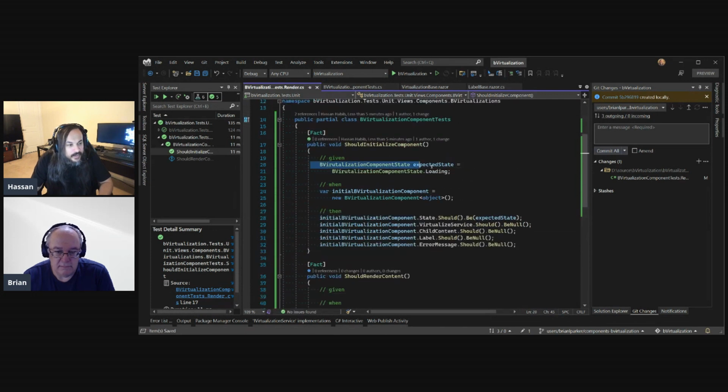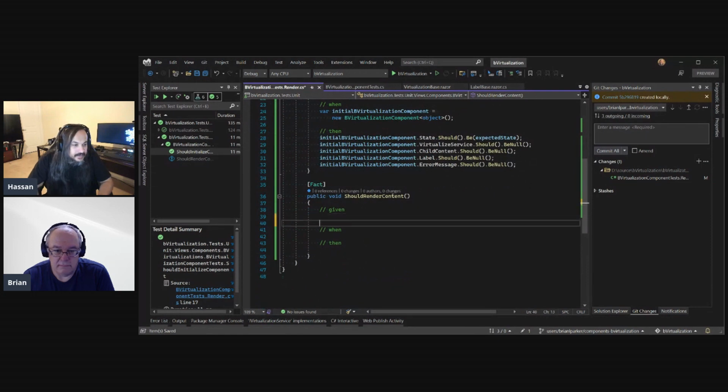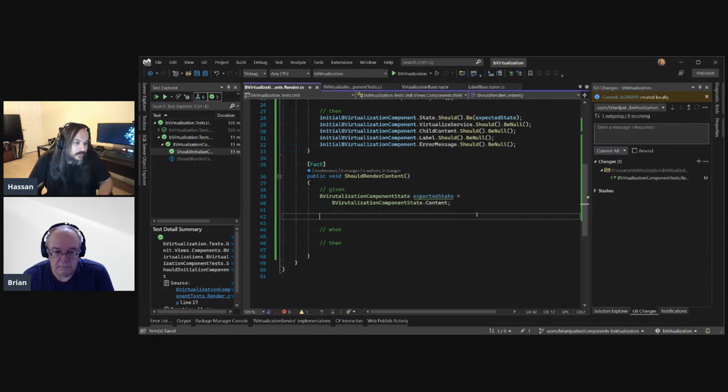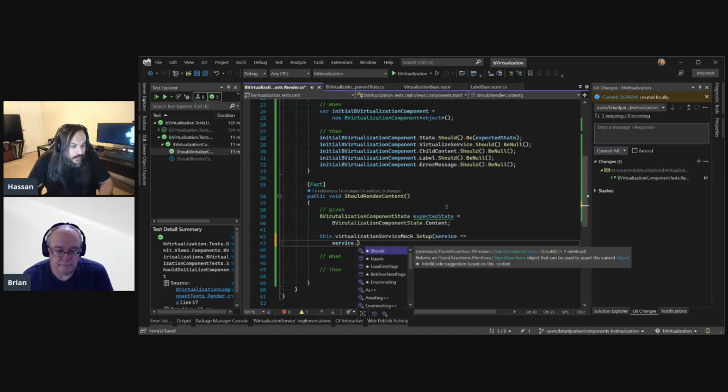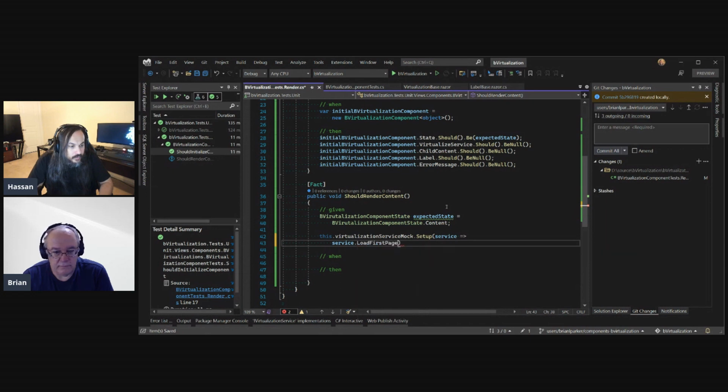And let's start with the state. So I expect my state to be content instead of loading. So that's going to be different. This is going to be content. So that's one. And then the second one in here, I want to say that the service call itself, so this dot service mock dot setup. So that's the service. And the capability we have at the first load is to load the first page.